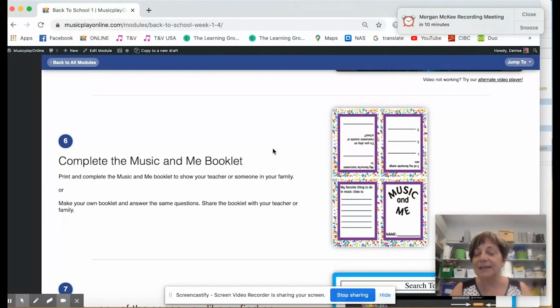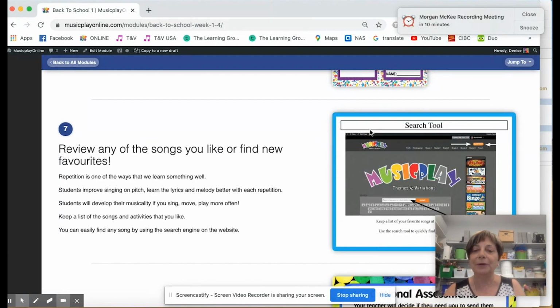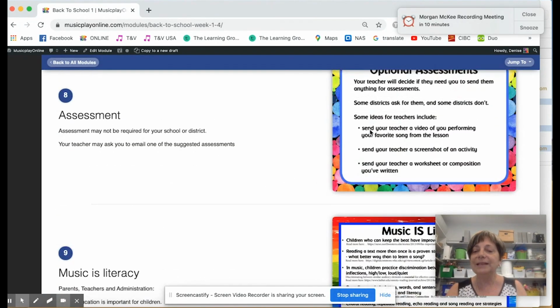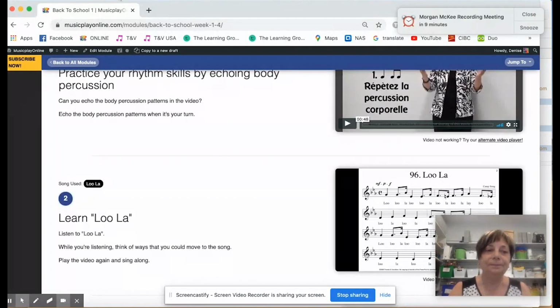We've got the same Music and Me booklet that we had in third, and that's so that the children can think a little bit about what they'd like to be doing in music class this year, and you can get to know them a little bit better. Review, assessments, music as literacy.